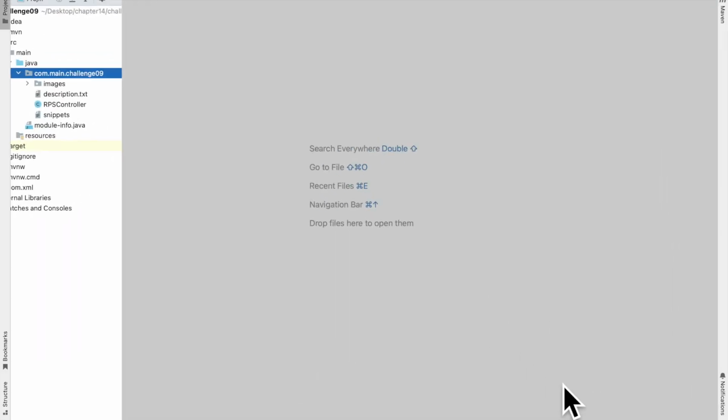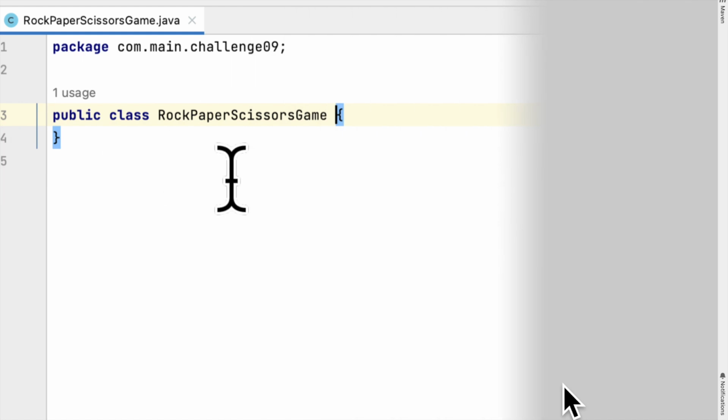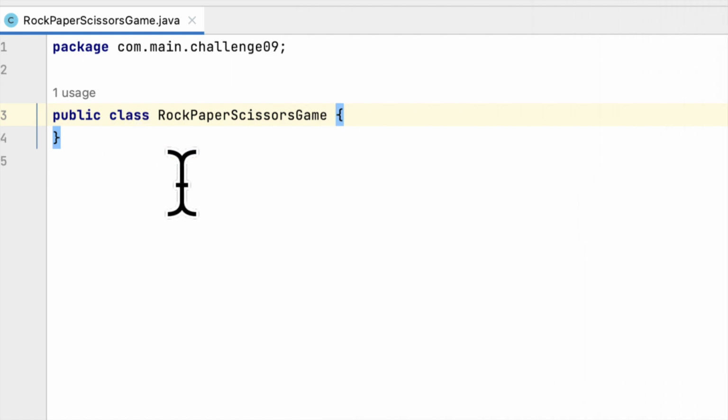Today I want to talk about Programming Challenge 9 in Chapter 14. In the book, Starting Out with Java, in this programming challenge, we have to create a game called Rock, Paper, and Scissors, that famous game. The class is called RockPaperScissorsGame.